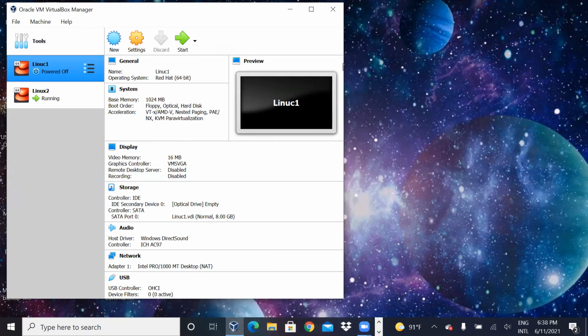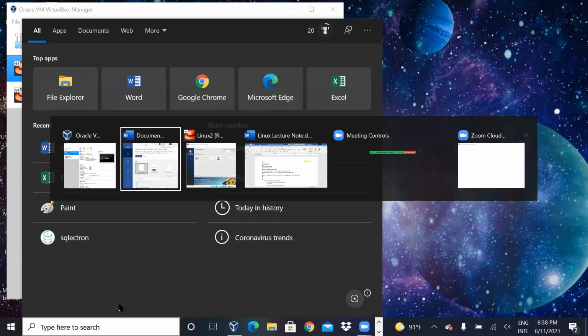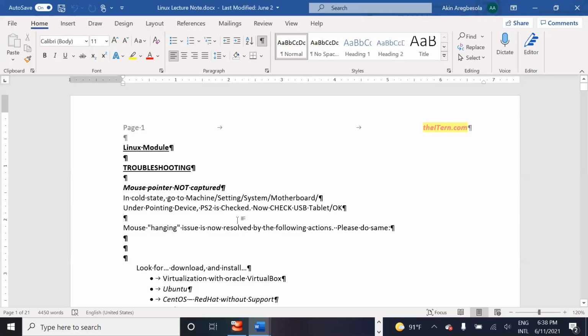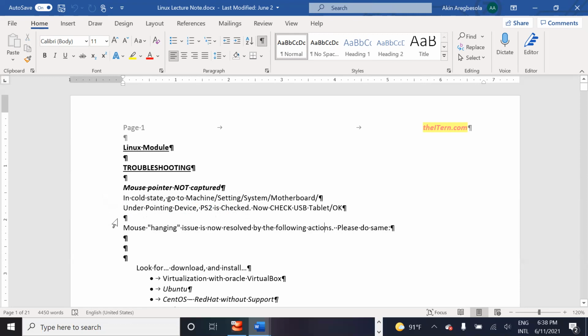All right, so let's go back to the notes. Where's the notes? Microsoft Word. Yeah. All right. Mouse hanging issue is now resolved by the following actions, right? By that action. All right, let's go down.